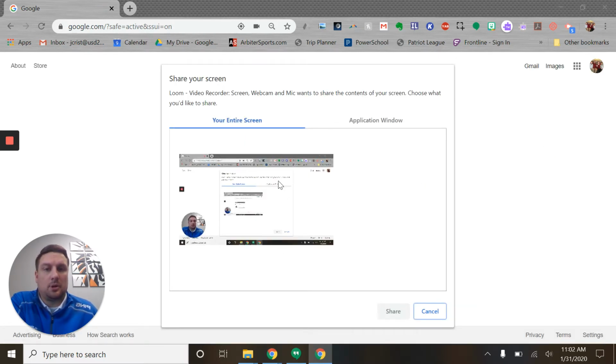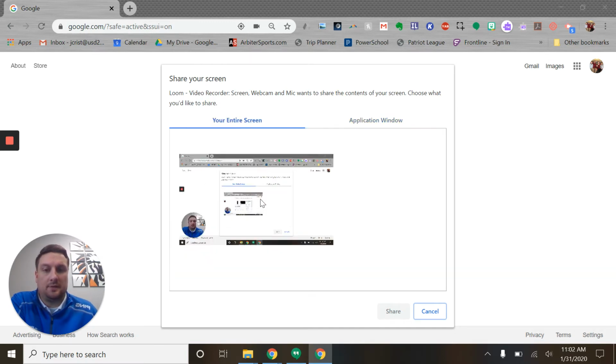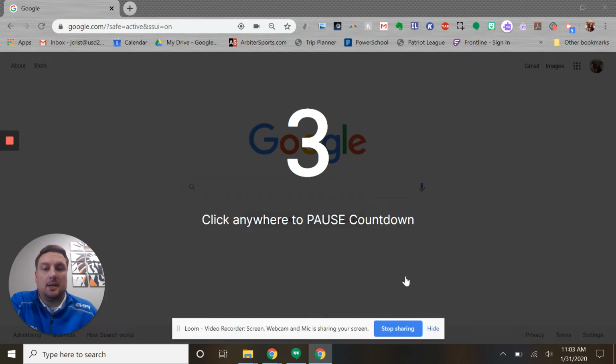Usually it gives you some sort of prompt about whether you want to do your entire screen or any application windows that you have open. You have to click on the screen to get your share button or record button to come active. You have to choose one. Usually you'll get a countdown of some kind.